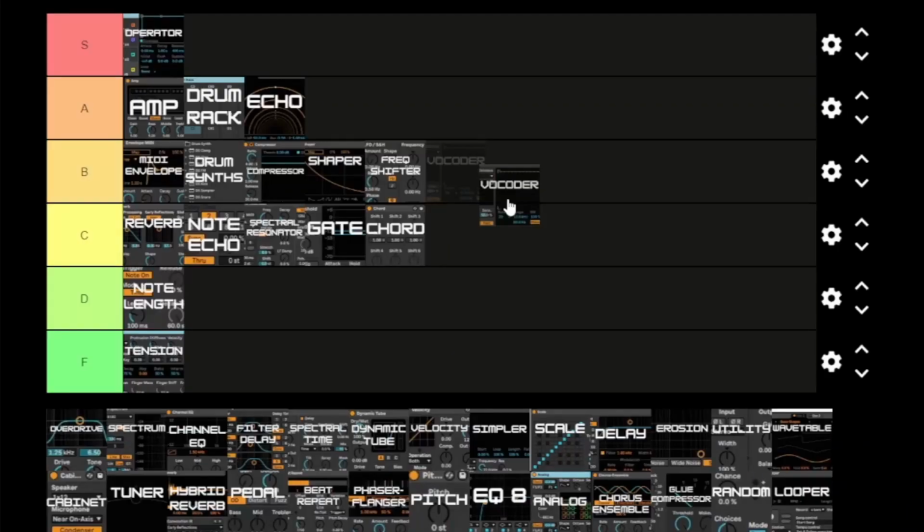Vocoder, a device I wish I knew better. I don't do a lot of the typical vocoding, robot voice Daft Punk sounds. However, it's nice if you're doing neuro basses and you want a device that can do some interesting filtering. That's more often what I'll use it for. I don't use it as much as I'd like to. I think I'm going to put it in B tier.